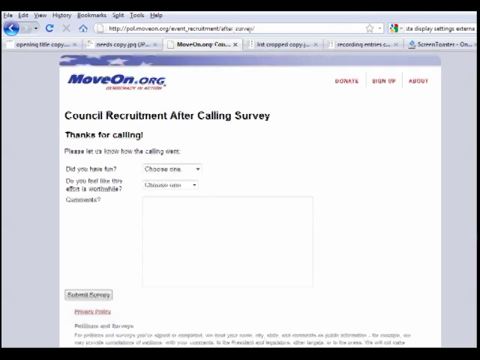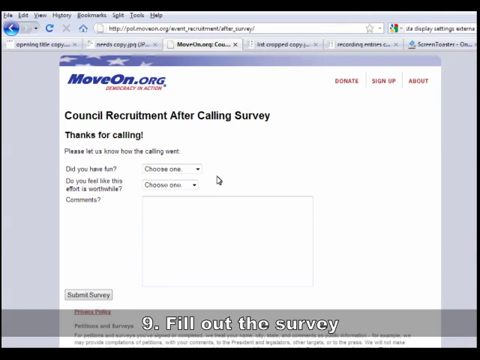And that will pull up a council recruitment after calling survey, which you can fill out and say whether you had fun, which of course I hope you did, and did you feel it was worthwhile? Hopefully you did, and whatever other comments you have.